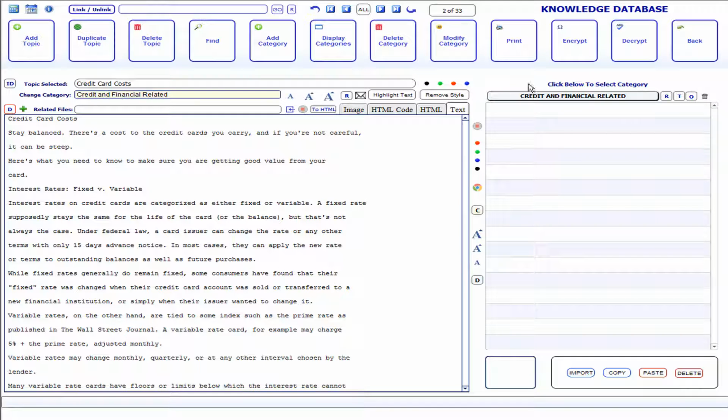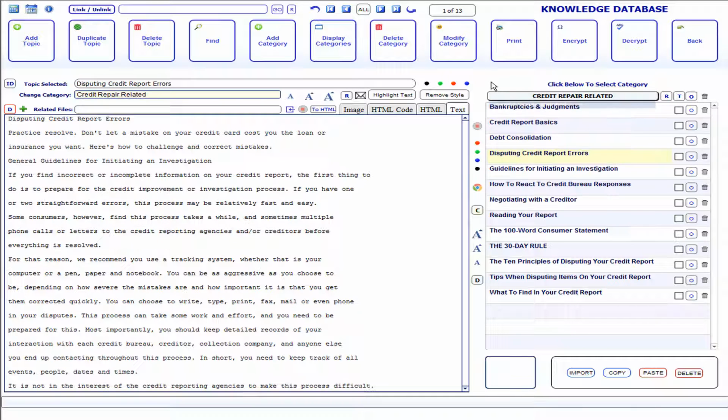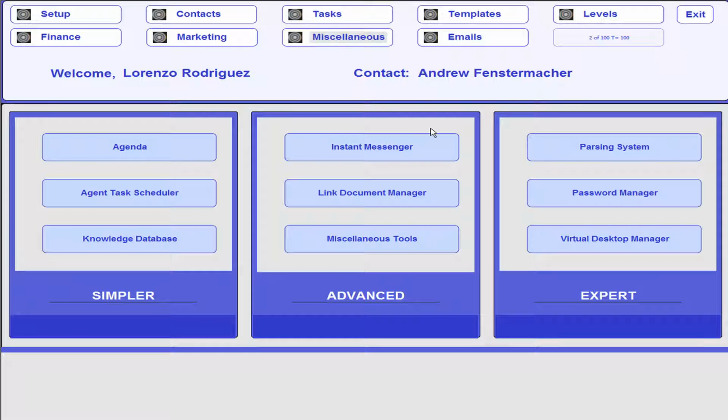We have a knowledge database. This is really useful to handle. You can have unlimited categories. Okay, and inside this category you can have unlimited issues, unlimited topics, as we call it here. And so you can encrypt them, etc. The fine capabilities of this program are very special, to be honest.